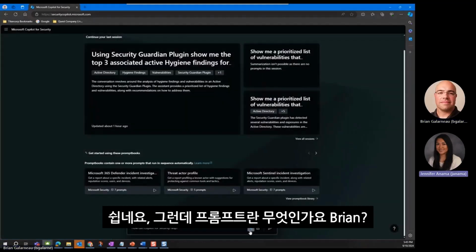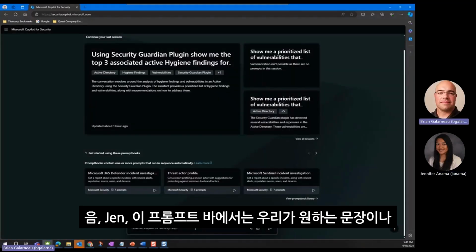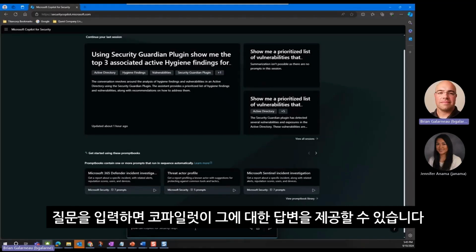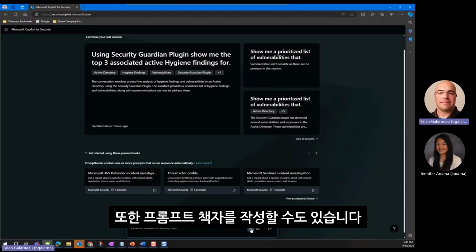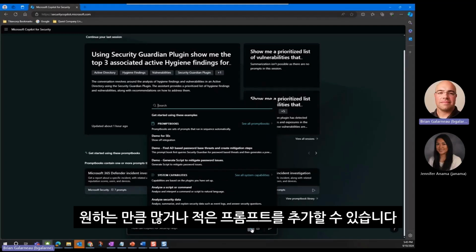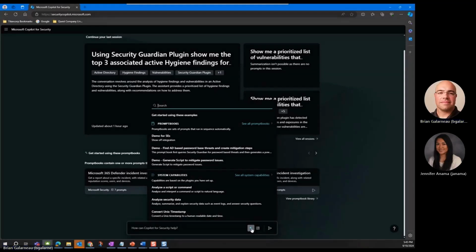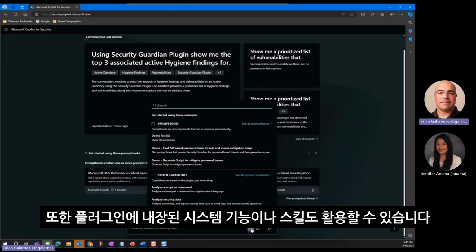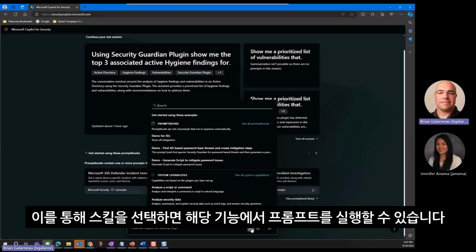Easy enough, but what's a prompt, Brian? Well, Jen, in this prompt bar, we can either type a sentence that we want answered or question and have Copilot answer it for us. We can also build out prompt books, which a prompt book is a set of prompts that run in a specific sequence automatically. You can have as many or as little prompts as you want. As well as we do system capabilities or skills as well that are built into the plugin that allow you to choose a skill and it will run a prompt for you in that capability as well.